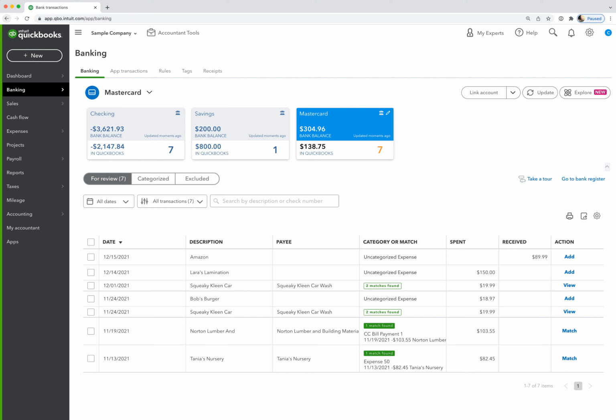Hi, I want to show you how to set up rules in your bank feed. And rules are awesome. They're a huge time saver, and they're basically a way for you to automate your bank feed. So you give QuickBooks a few pieces of information, and then it's going to help you auto-categorize your transactions as it recognizes that information.